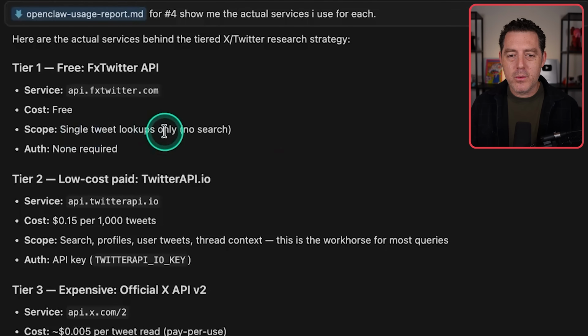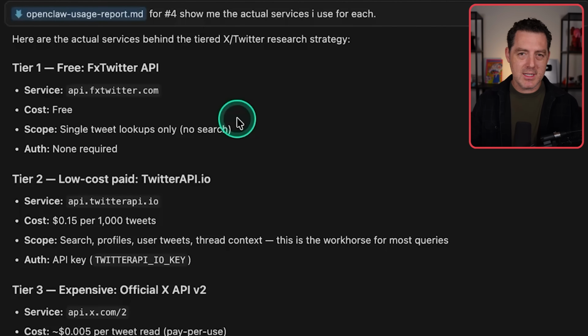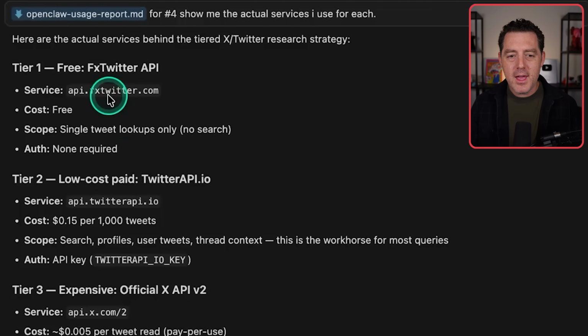Single tweet lookup only. There's no search. You can't say, show me trending topics or show me posts related to this other topic. You can't do that. So fine. Then it goes to the low cost tier 2, which is the Twitter API.io.